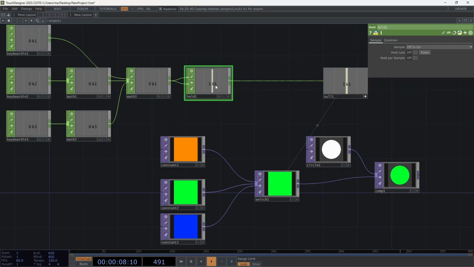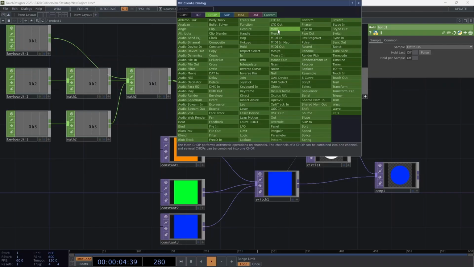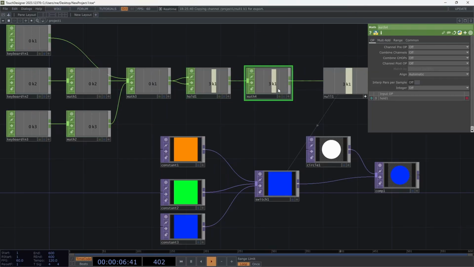Nice. If we needed to limit it, there's a limit chop we could use. Yeah, limit is a good one. But in our case, we're good. So I think that's it. Well, actually, the last thing is it's going 1, 2, 3, and we need it to be one less than that. So I can just add a math chop right before the end and say that it should add -1. So now I've got 0, 1, 2 when I press the 1, 2, and 3 keys.